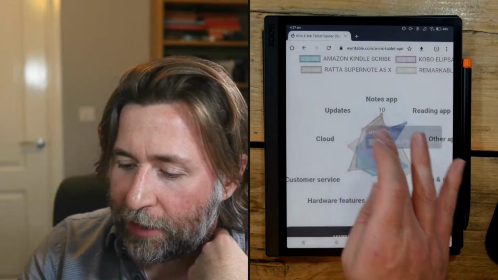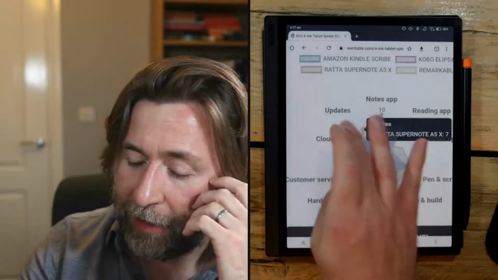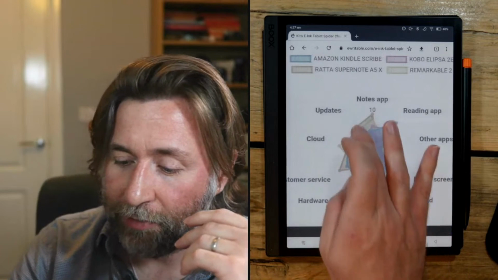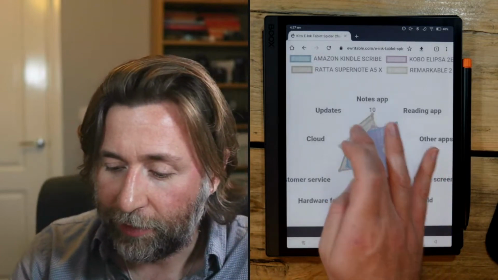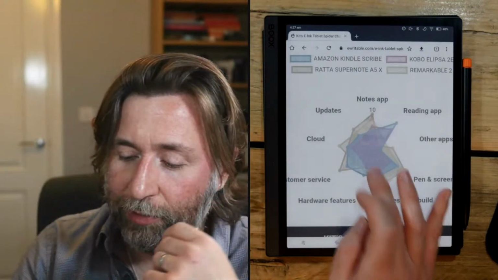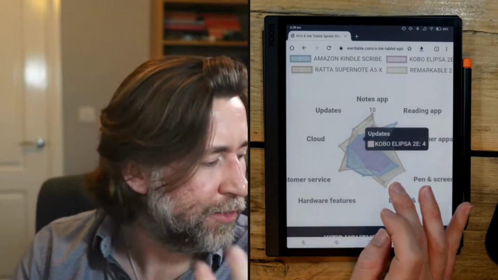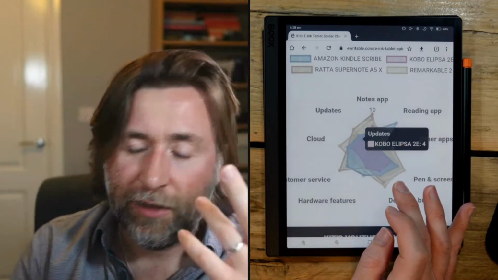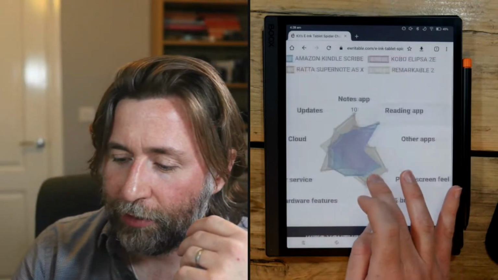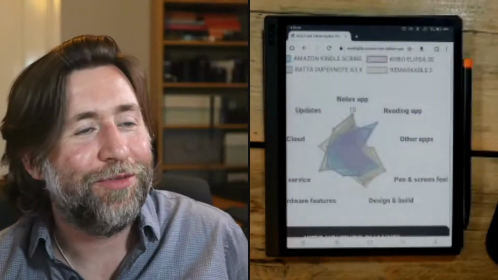And updates, Supernote's update path is great, and they share it with everyone, which is absolutely wonderful. And the Kindle Scribe updates, yeah, they're good, but they should have been launched with the device. Remarkable 2 have now sort of ramped up their pace of updating, and when they do bring an update, it's normally useful. The Kobo Elipsa 2E seems to have had very few updates on the software side of things since the original. The Ratta Supernote Notes app is where we started, and that's all of the comparison that we're going to do.